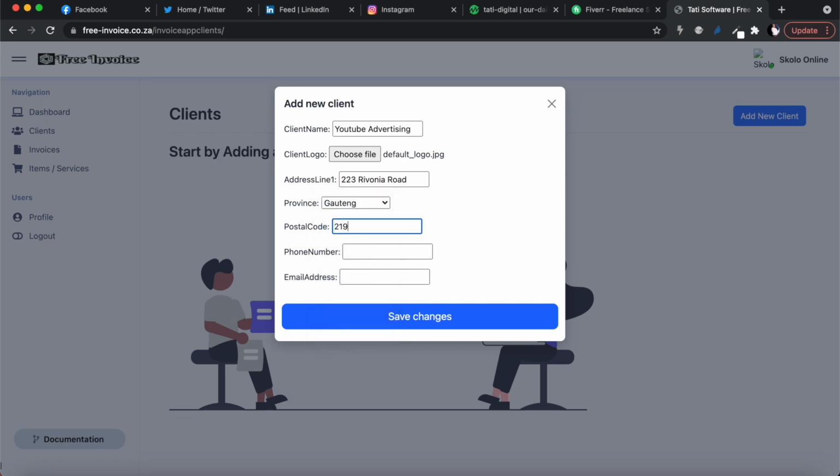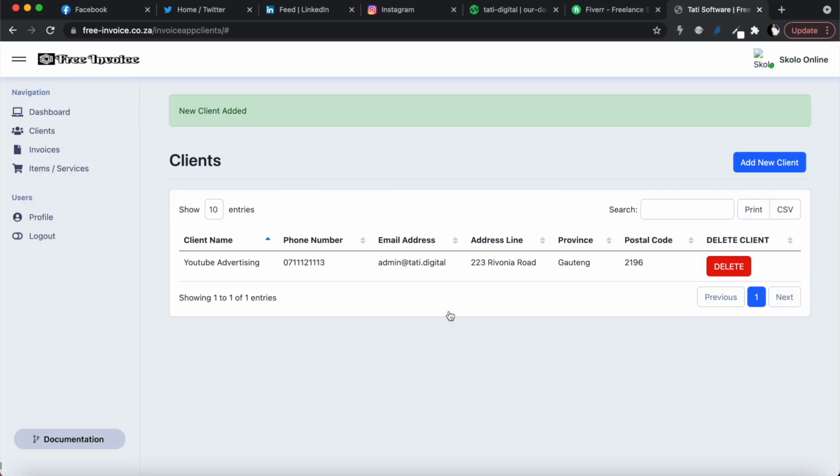Their postal code is 2196, and their phone number is 071-112-1113. And the email address is, I'm going to put a real email address because we should be able to email this invoice directly to the client when we are done. So I'm going to put in here admin@study.digital, which is a real email address. All right, let's save some changes.